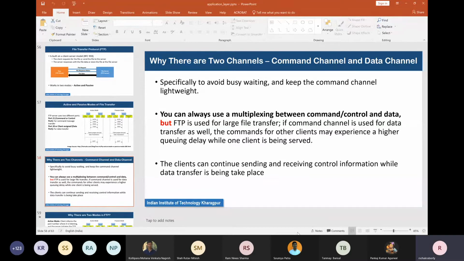In the meantime, your data transfer is finished. So basically you are sitting idle and busy waiting. You are busy, but you don't know when something will happen. Now you can always do a multiplexing between command and data, saying that I will first do a command, then data, then again command, then data, then again command, then data. But this busy waiting problem might still be there, because the slot in which you are expecting the command or control information, you might not find anything.